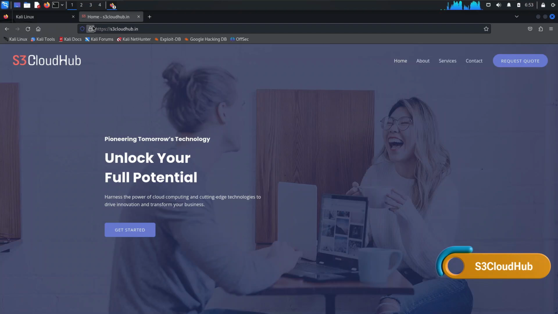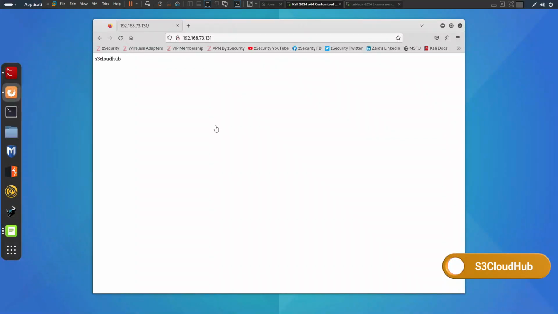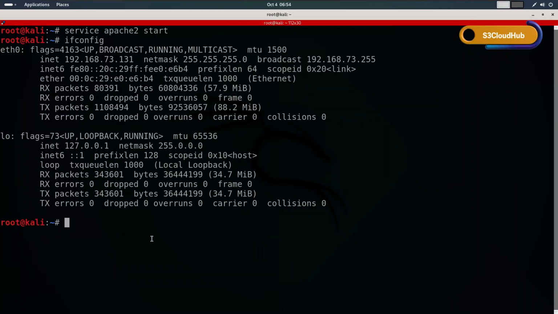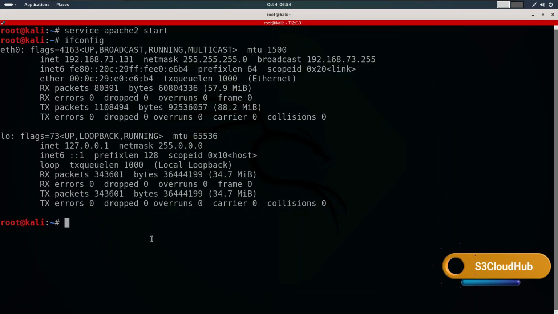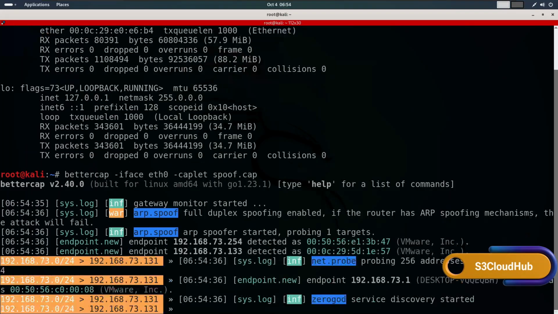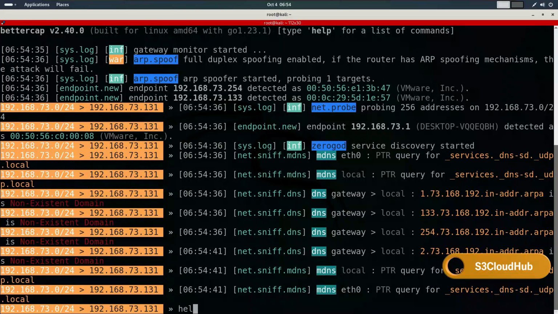Now let's see how we can intercept and modify this using BetterCap. So let's move to our Kali machine. We will start BetterCap just like we did in the previous demonstration. With the spoof caplet loaded, we can intercept and modify the data as it passes through our machine. So run BetterCap and type help.